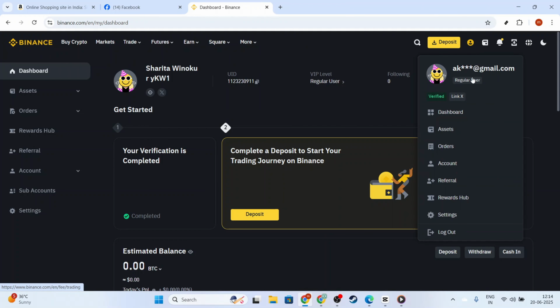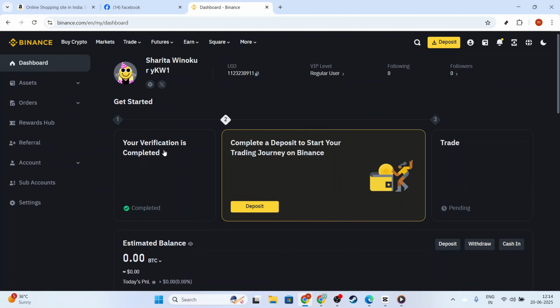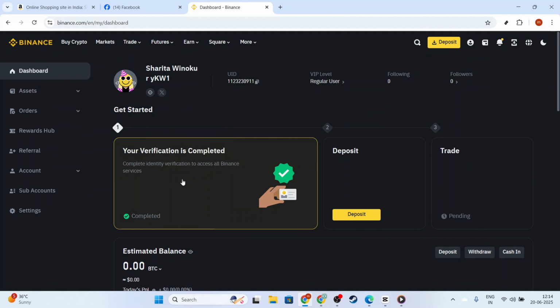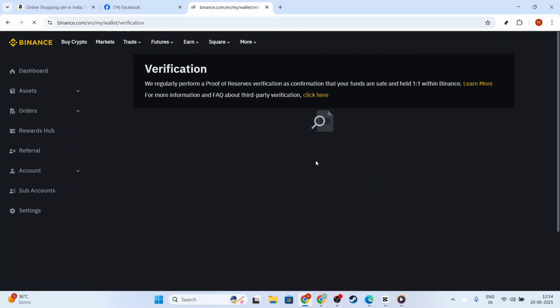Firstly, the most common reason for verification issues on Binance is incorrect or incomplete information. It's crucial to ensure that all the details you provide match exactly with those on your official documents. Begin by double-checking the basics: your name, date of birth, and address. Ensure they are entered correctly and without any spelling errors, as even a small typo can cause problems.